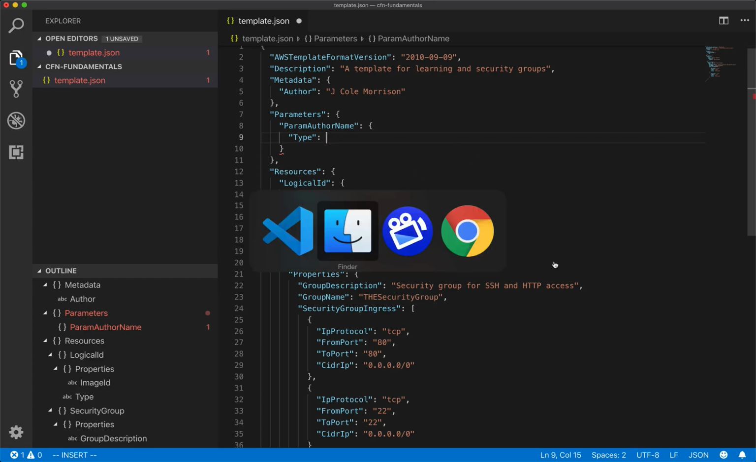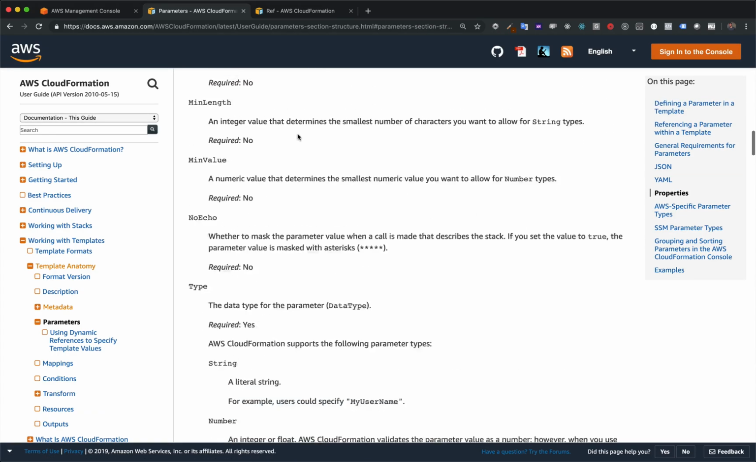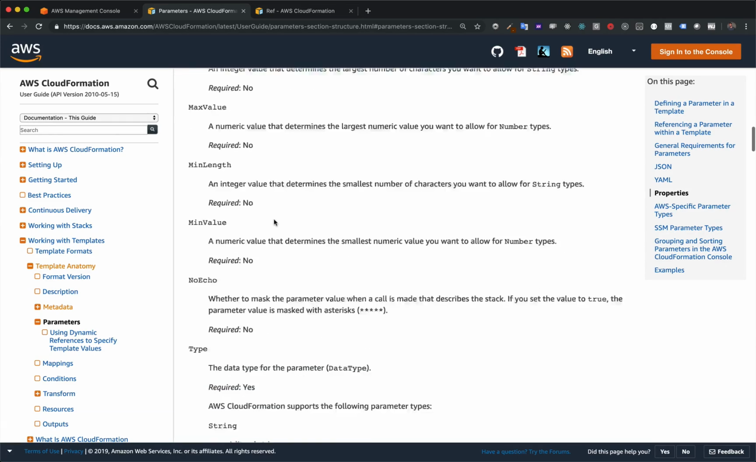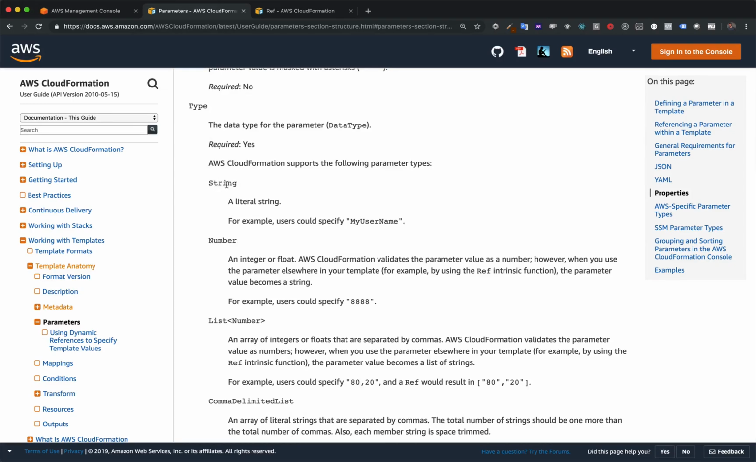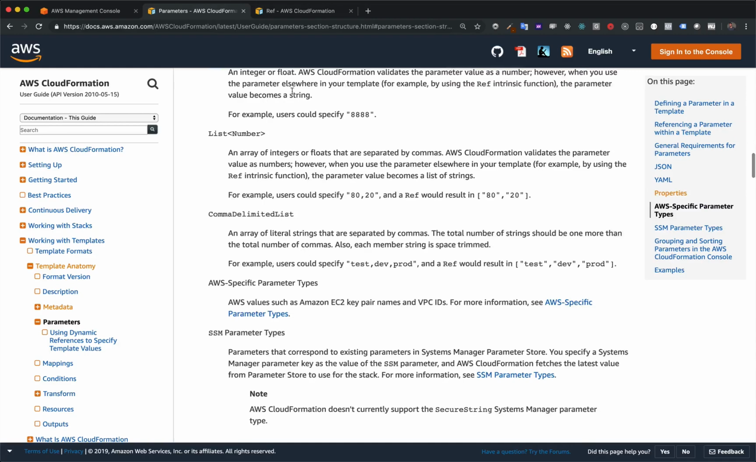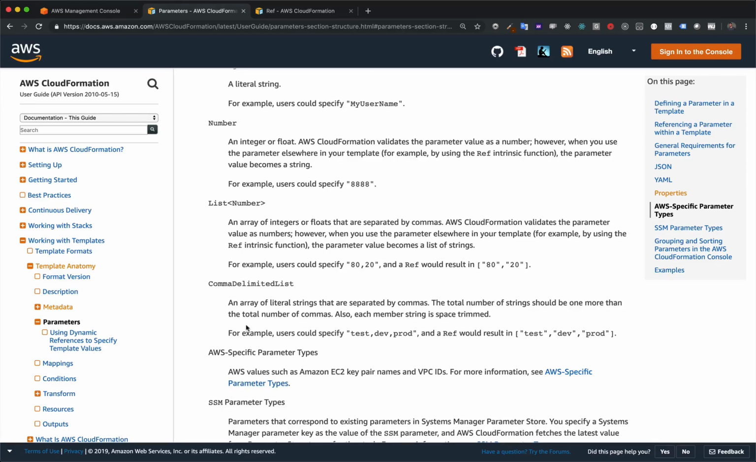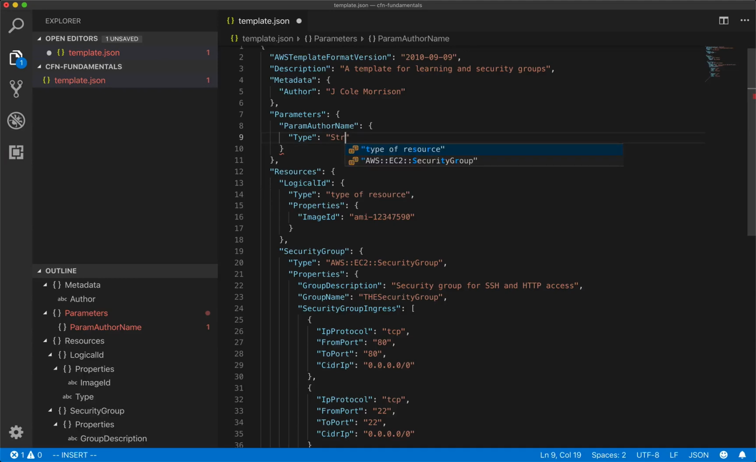Now I've got the documentation open here for parameters, and we can just go down to properties and into Type, and we can see here there's a number of properties that we can give a parameter that lets you constrain it to different values. But let's start simply. So for the ParamAuthorName, what do we want this to be? Well, probably just a string. I love the description here. It's a literal string. But these are all of the base types that we can use, but specifically these first four. The last two are special types that we'll talk about shortly. So we're going to just choose the first one, so String.